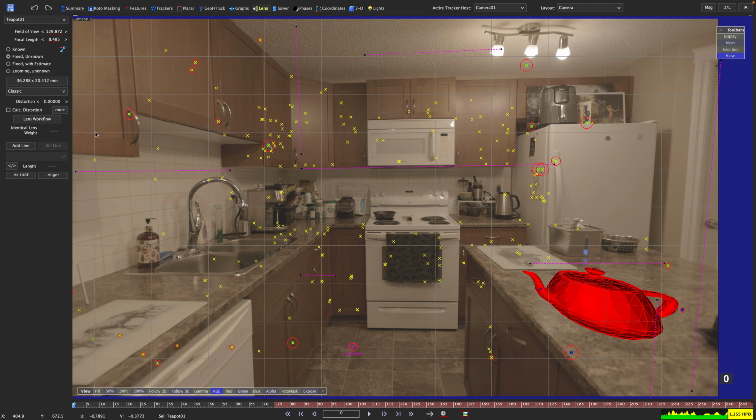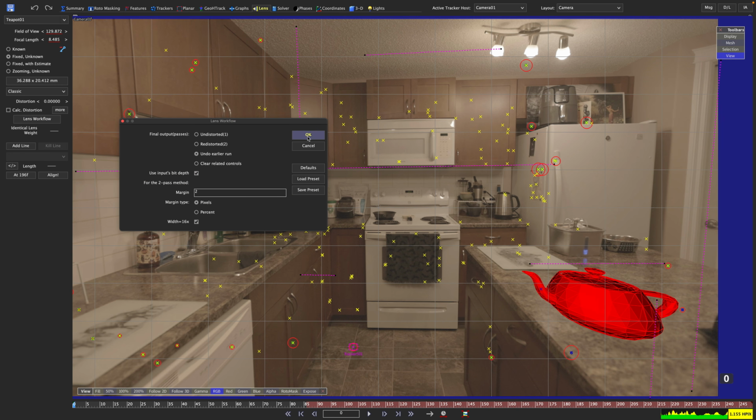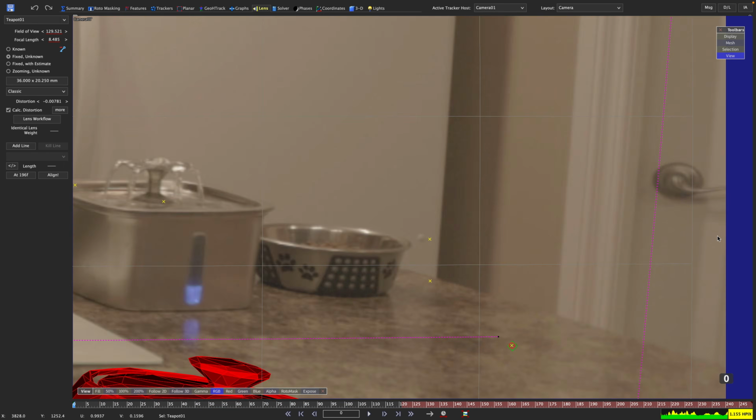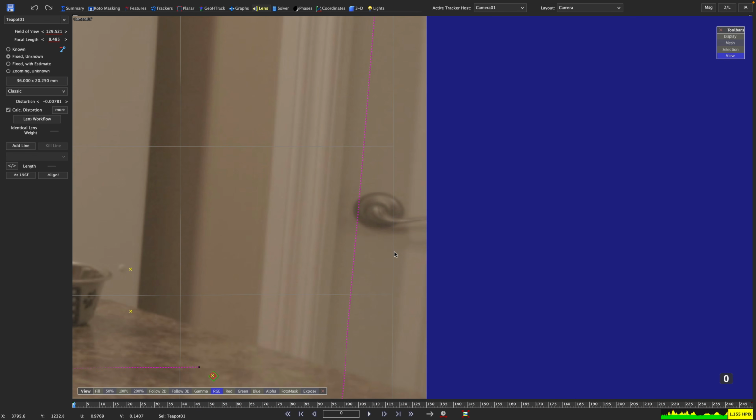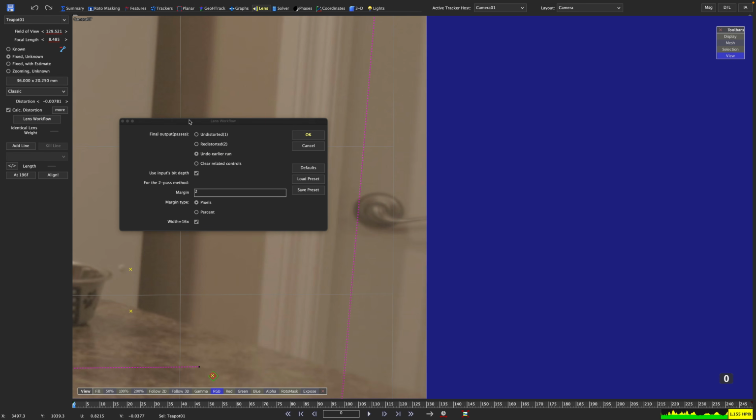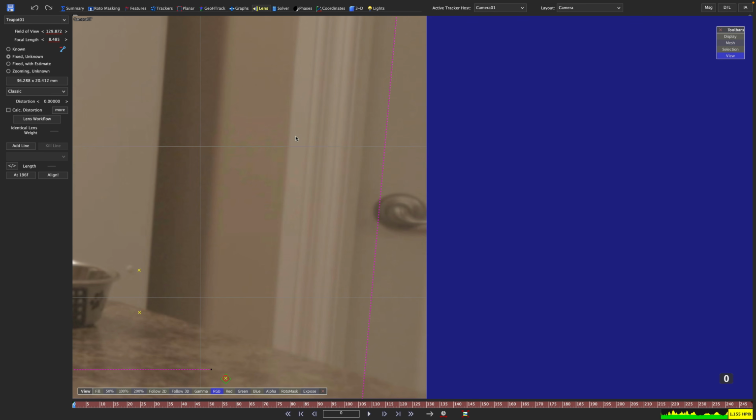The image and the overlying graphics are undistorted, but the image size is maintained, meaning that the very edge is cropped off. Let me reopen the lens workflow panel and select Undo Earlier Run to get back to our previous state. And let's zoom in really tight here on the door handle and once more run undistorted 1. Yep, that door handle is definitely being cropped off. A fair bit of warning. What you see is what you get.